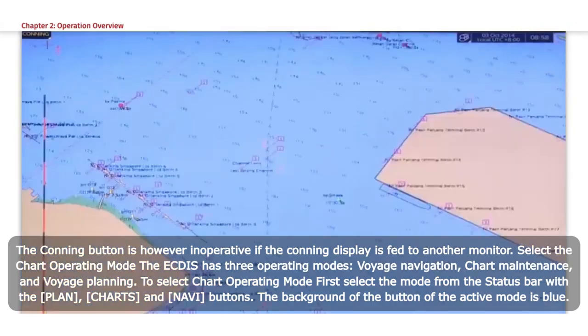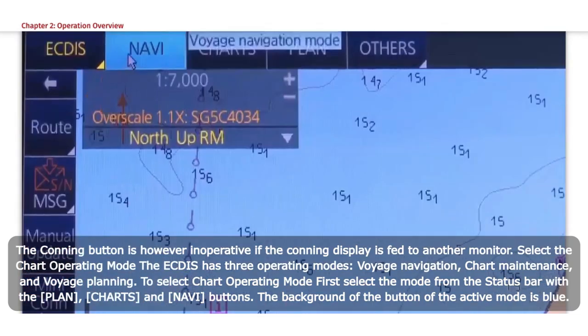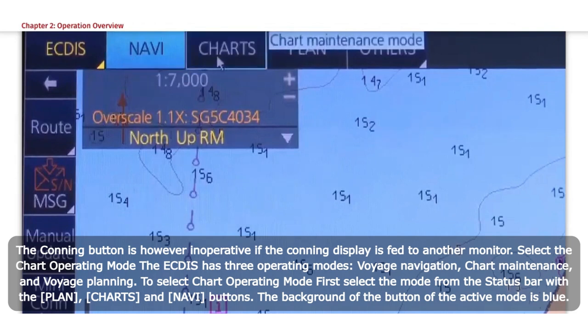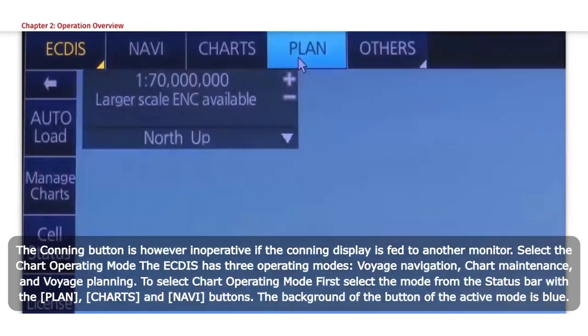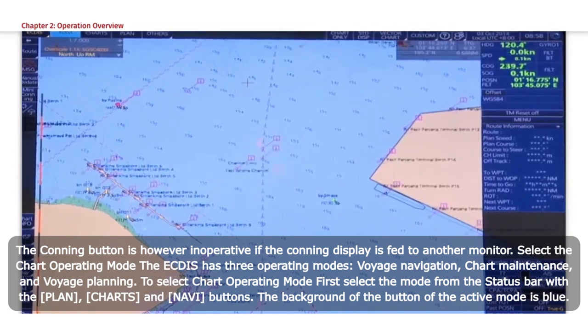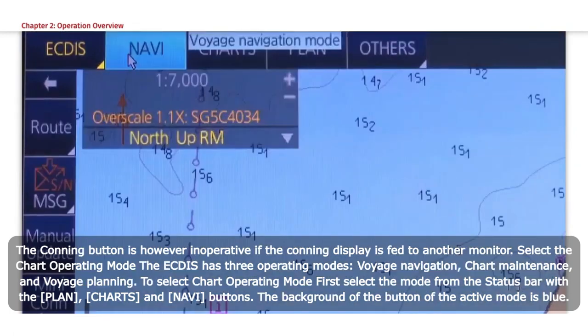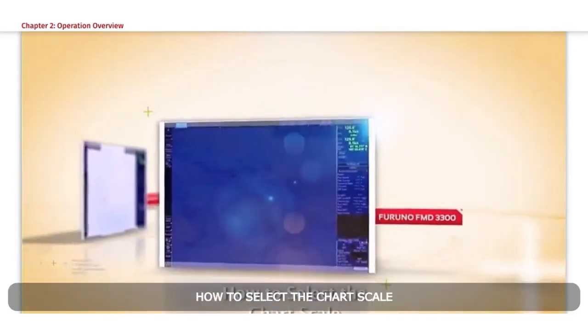Select the chart operating mode. The ECDIS has 3 operating modes: voyage navigation, chart maintenance, and voyage planning. To select chart operating mode, first select the mode from the status bar with the Plan, Charts, and Navi buttons. The background of the button of the active mode is blue. How to select the chart scale.